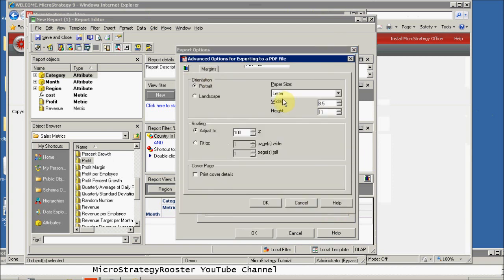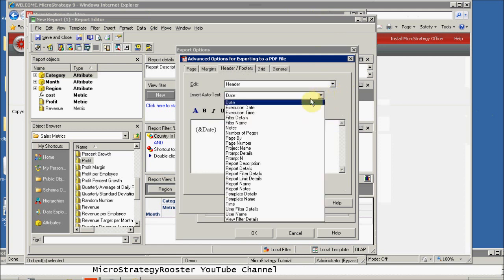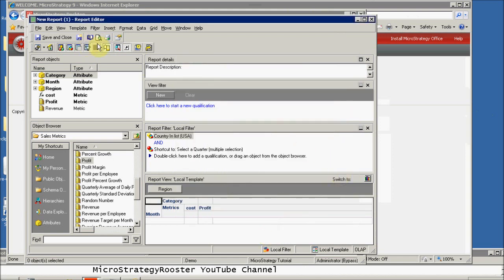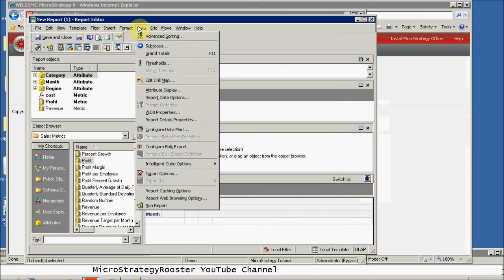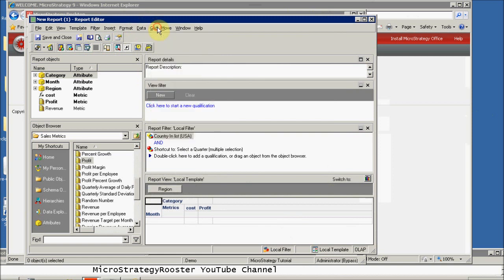You can go to advanced options and set the header and footer. I want to add something like the date on the left, and maybe something else that might be useful, like the report name on the right. Maybe remove this, or have a logo added. Alright, so there we go. The rest of the options here we can look at after we run the report. So let's go and run the report.